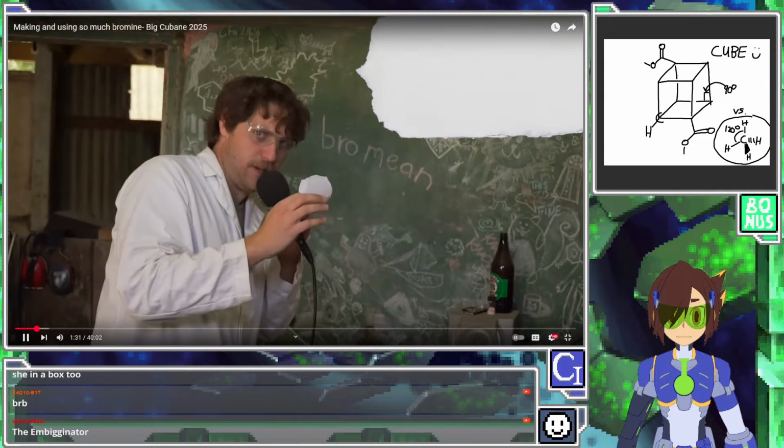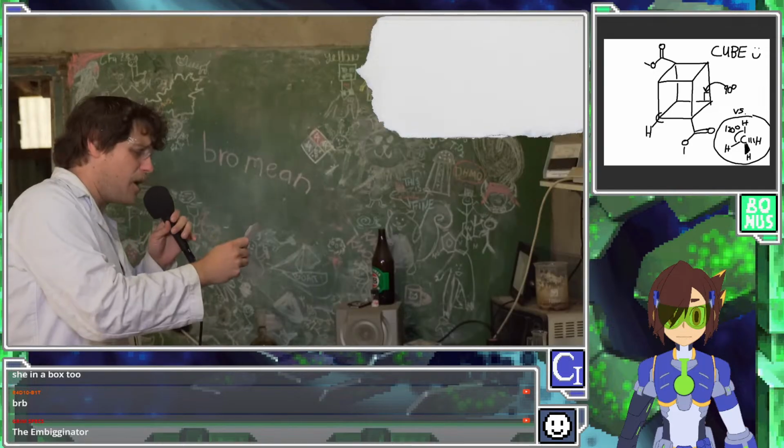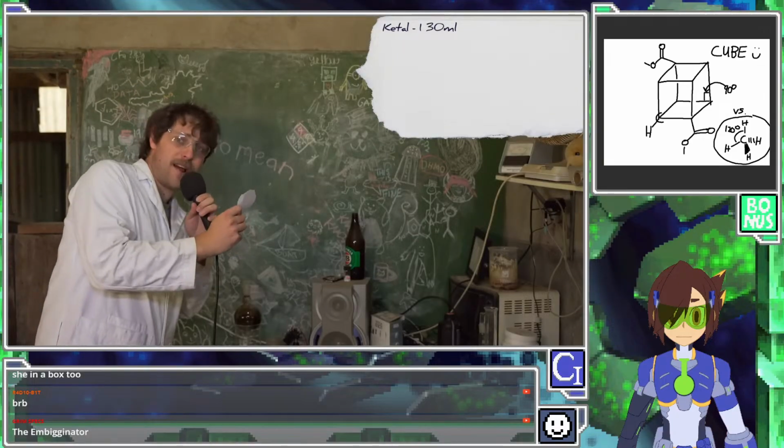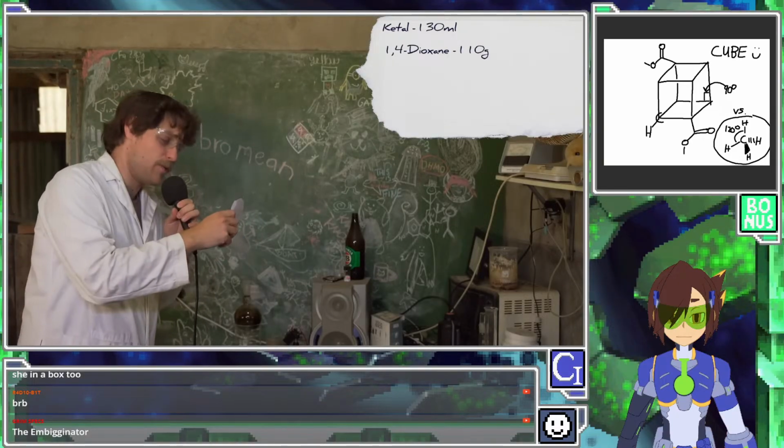Flask, are you ready? This is all the stuff we need. We need 130 mils of the ketal, which we've made previously. We need 110 grams of 1,4-dioxane, which we make from ethylene glycol, we will need to make that.